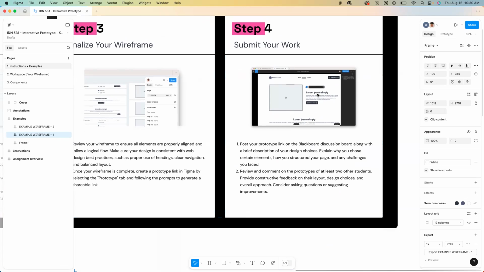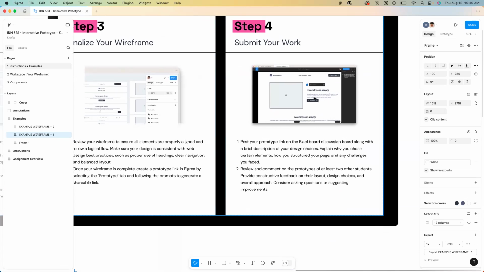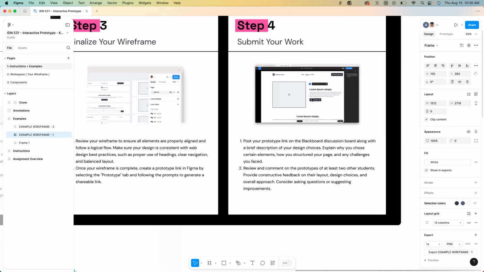After that, you are going to go to at least 2 different classmates and comment on their wireframes. You can ask questions, you can comment on how they've made their layout or their arrangements, but do be mindful to be considerate of people's feelings or make sure that the feedback is constructive.